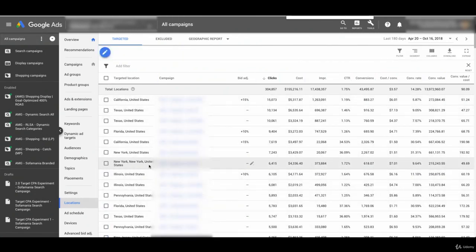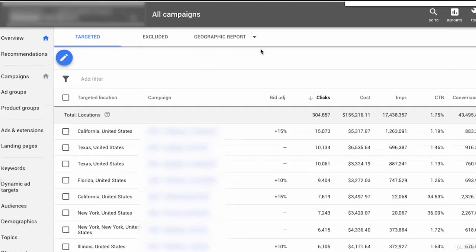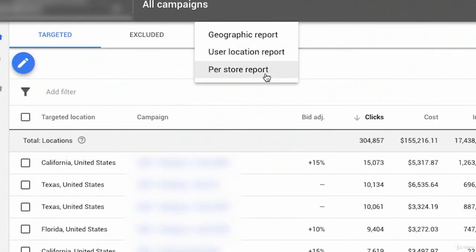And that's basically how to start getting interesting geographic reports. Just to go back in one more time, I could also look at per store reports if you have multiple locations. We don't have that in this case.